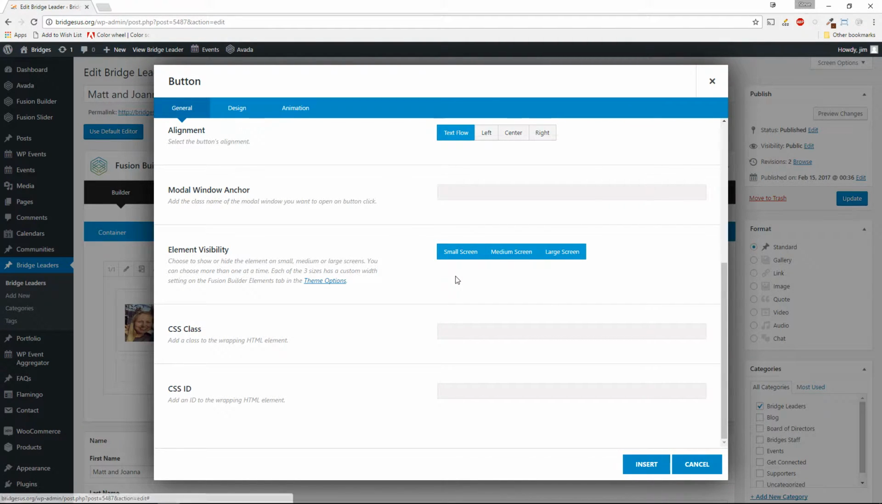Element visibility. So this, as you know, the site is responsive, which means it changes a little bit based on the size of the screen you're looking at it on, and that is why we have a mobile version and a desktop version, even though we've only coded one version of the site. So right now all three are selected. There's three different sizes you can look at it at. If you deselect anything, if I do this, that button is not going to be visible on people's phones. So make sure they're all three selected.